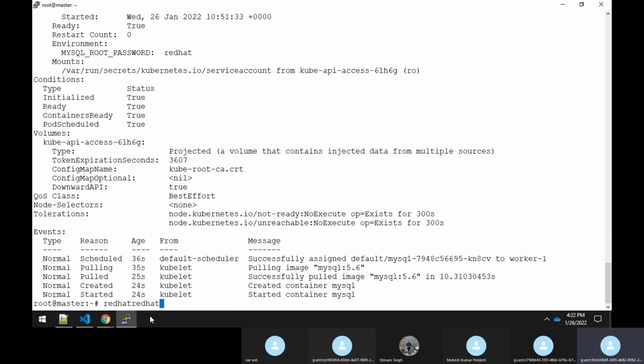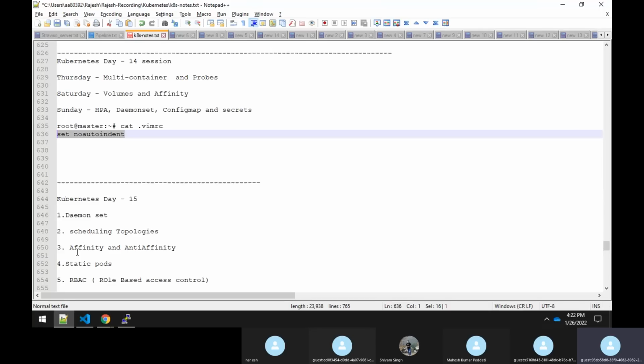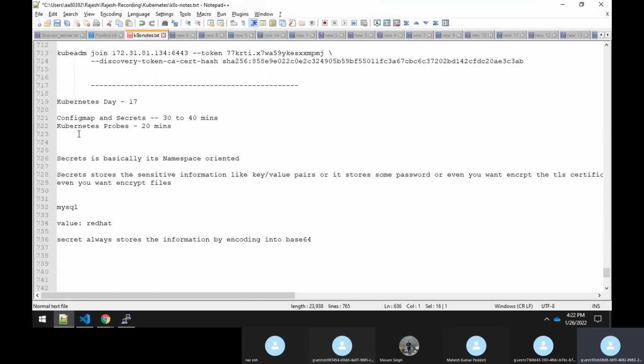Hence we have to use secrets. That's what we have come across, the secrets concept, secrets and config maps. Secrets basically store sensitive information like a password, a file, or a TLS certificate in an encoded form, which is nothing but base64, right?